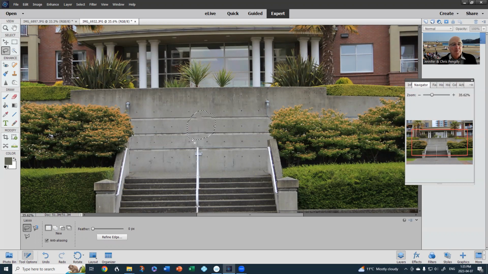Now, to get rid of those marching ants, there's several ways of doing it. Pressing Escape will do it. Or you can press Control D for deselect. Or you can actually come up and choose Select and erase it. Anyway, so that's gone quite nicely. There's a little bit of a blip there. Okay.